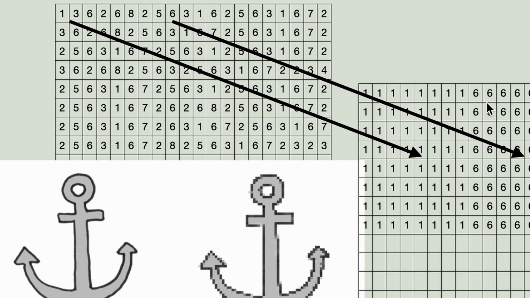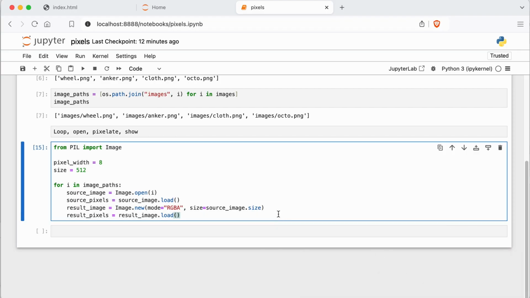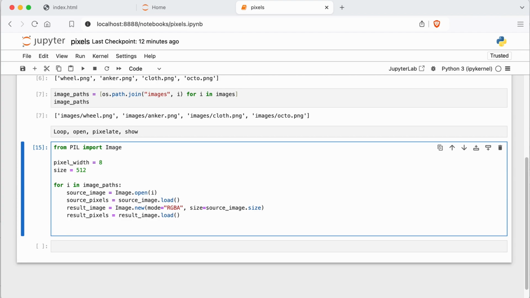To do this, we're going to use a very easy trick. We're going to use some floor division and then multiply it again by the pixel width. And I'll show you how that works. So easy. It's so easy. If it works, then it's easy.